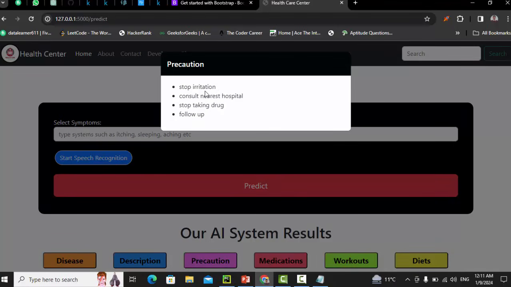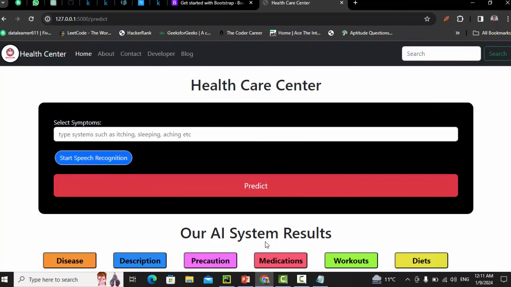Stop irritation. Amazing. Consult nearest hospital. Good. Stop taking drug. Well done. Follow. So it's working quite good, the same like doctor. And I think it's more perfect than doctor, to be honest.